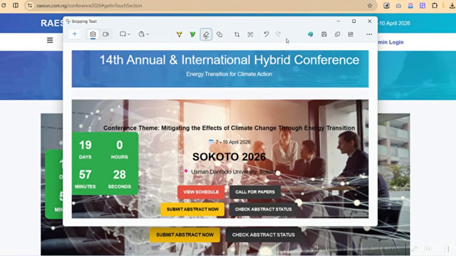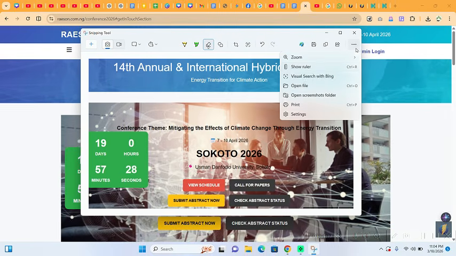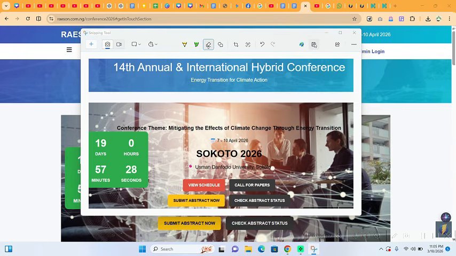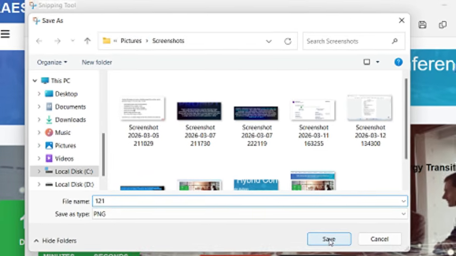You can undo or redo, and then you can save this, or copy or share directly to any platform. You have these 3 dots where you can zoom, show ruler, and do many other basic things. I kind of like this, and when I finish, I can just click on save. It usually goes to Pictures. I can now give a name to my snip, and I can just go ahead.